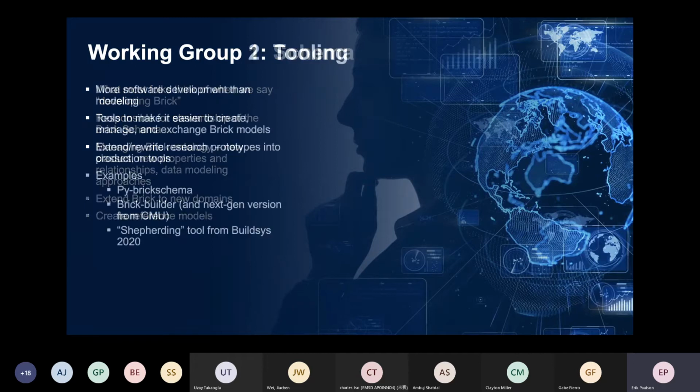The second working group that we have in mind is the tooling working group, and this is more of a software development project than the schema modeling group, and it's charged with producing the tools that make it easier to create, manage, and exchange Brick models. So things that are in its wheelhouse: the PyBrickSchema package, the Brick Builder tool, and the cool next-gen version that we hope CMU is going to be able to get out soon.